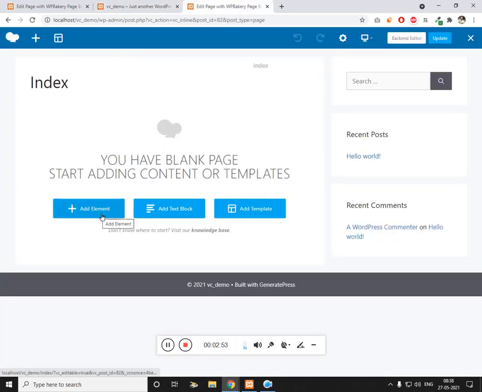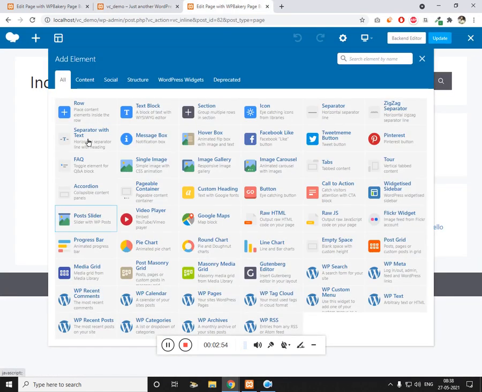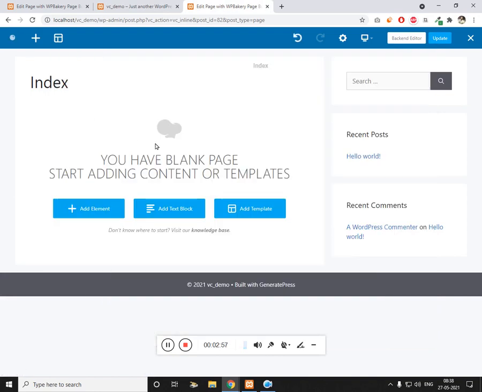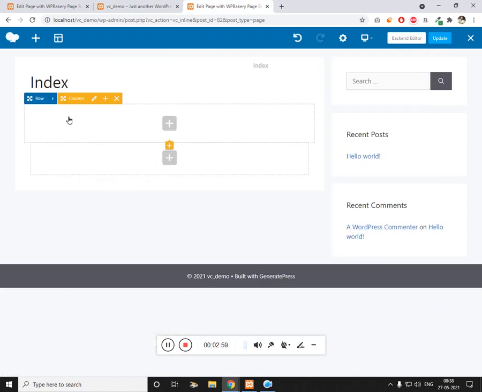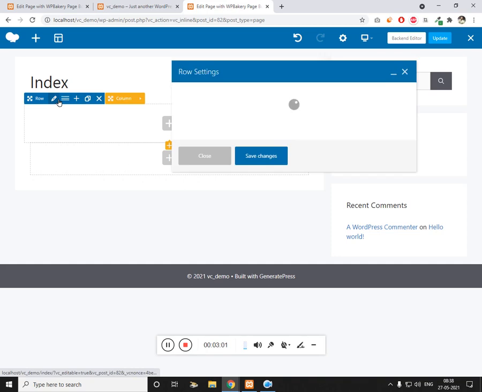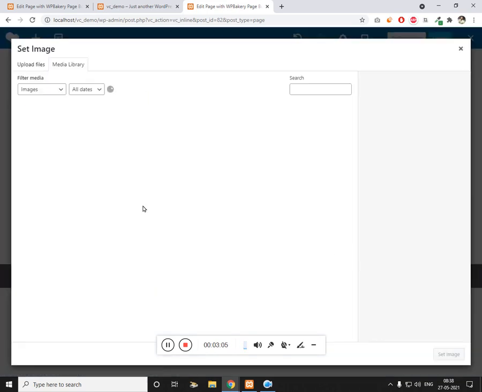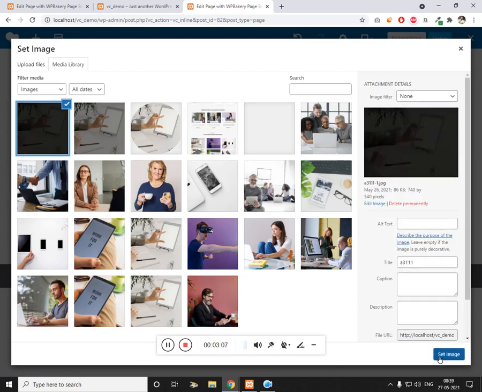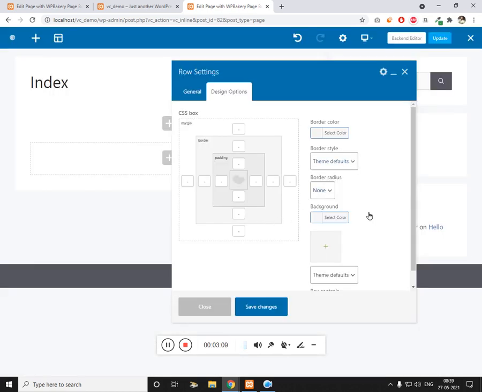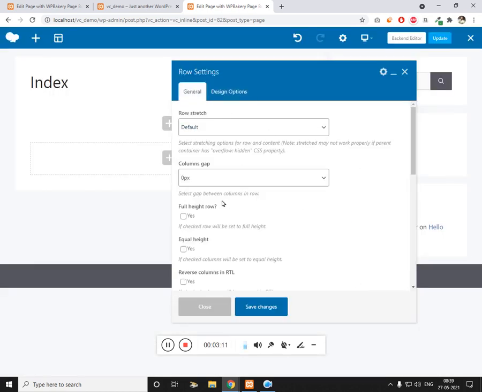So add element. Here we need a row. We are going to edit the row. To edit the row, just click on edit, and I want the image. I'm selecting this. Now we need to make the row height full, so I'm making this full height. Click on save just to see how it looks.